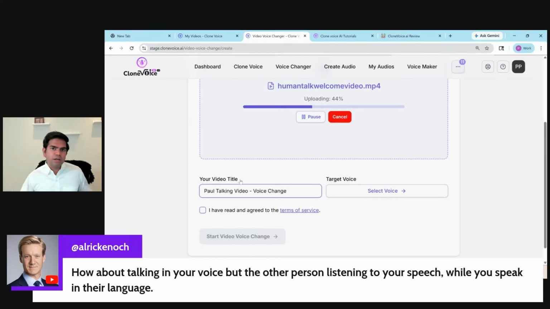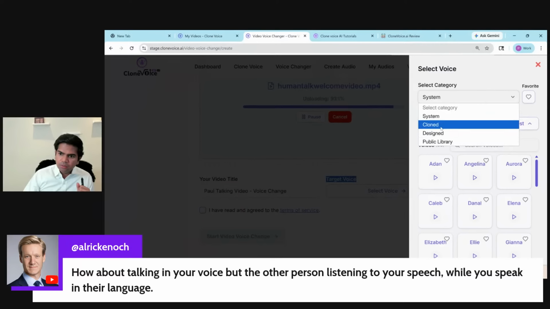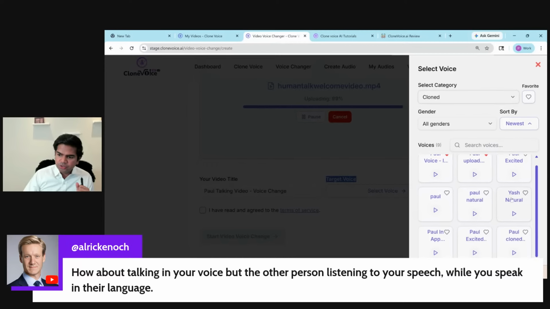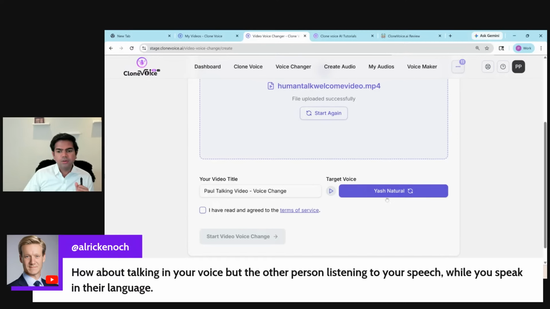Now imagine scenarios where you're talking and you're not near the microphone, you're in a windy location, or maybe you shot it with your phone and it doesn't have the best quality audio like Clone Voice can do. Then you can choose a target voice you want to change it to. So that you see the actual differentiation, you can go to clone, and I'm going to change my voice to Yash's voice, Yash's natural voice. In other words, my voice converted to Yash's voice.